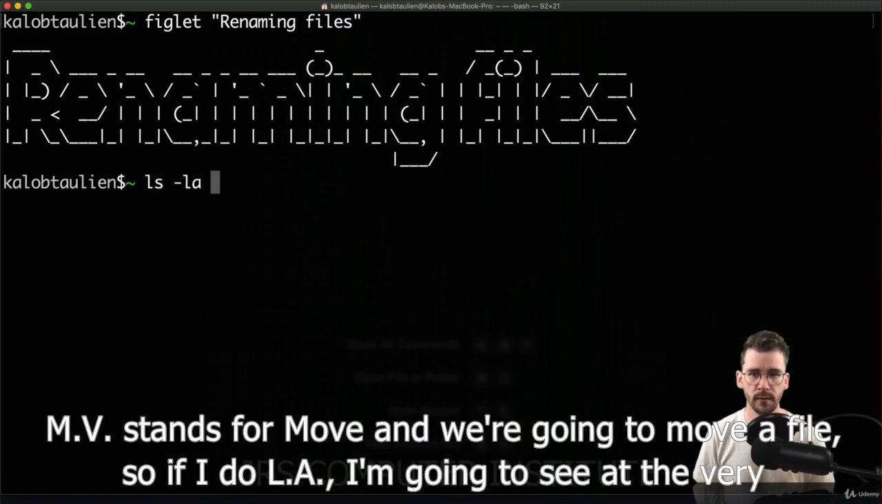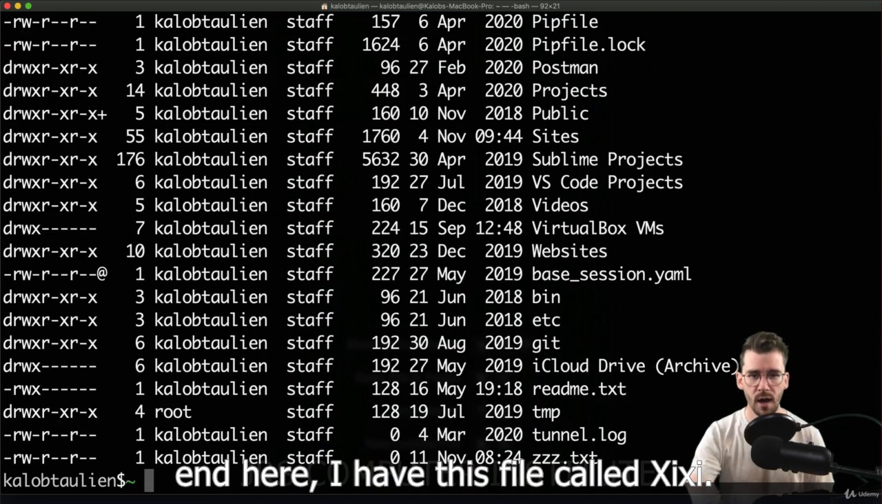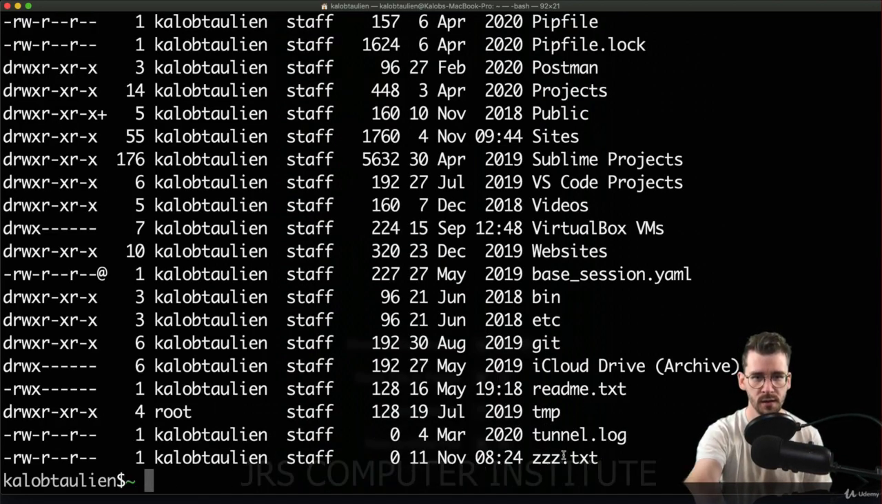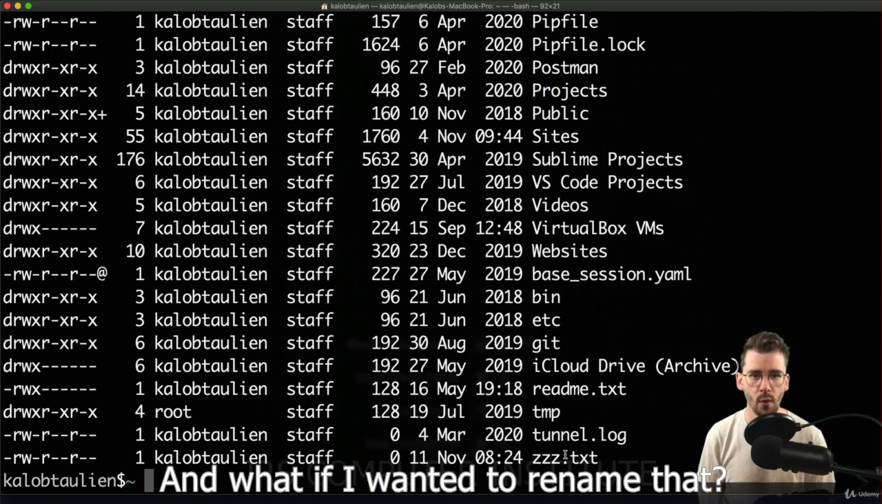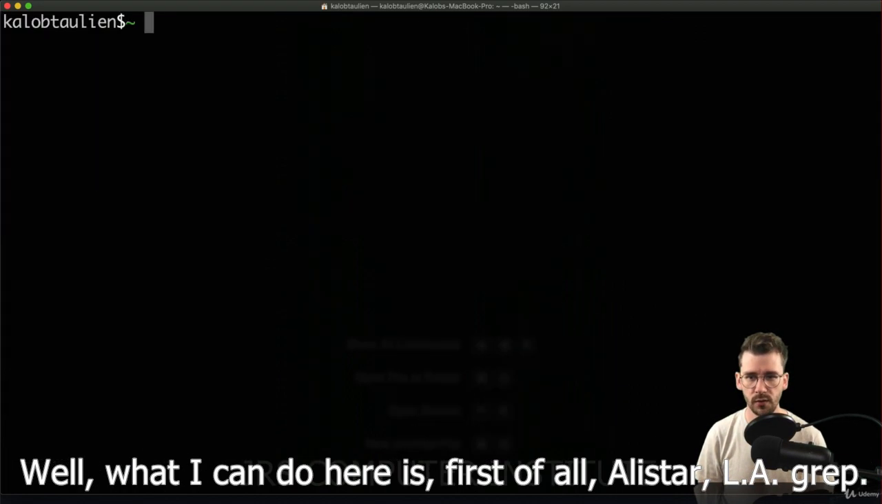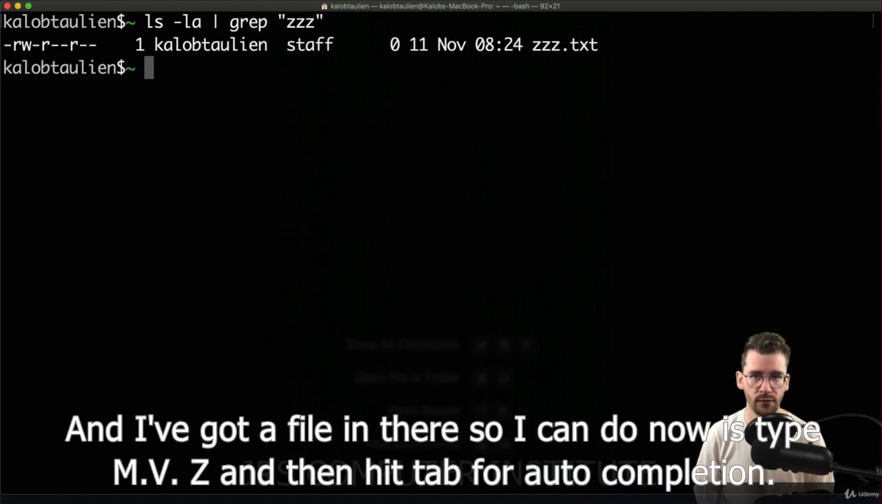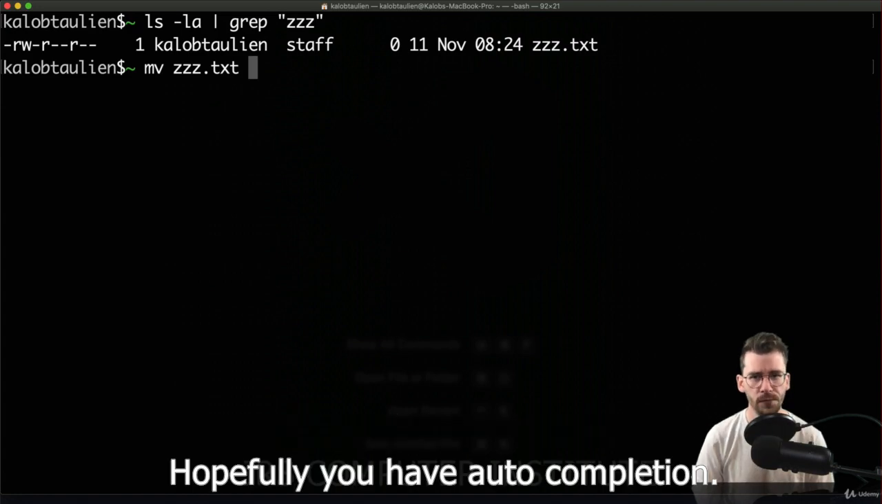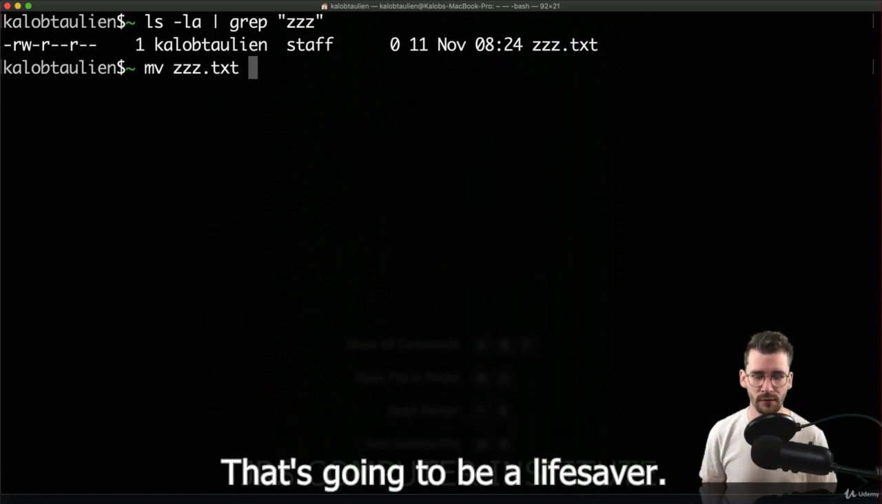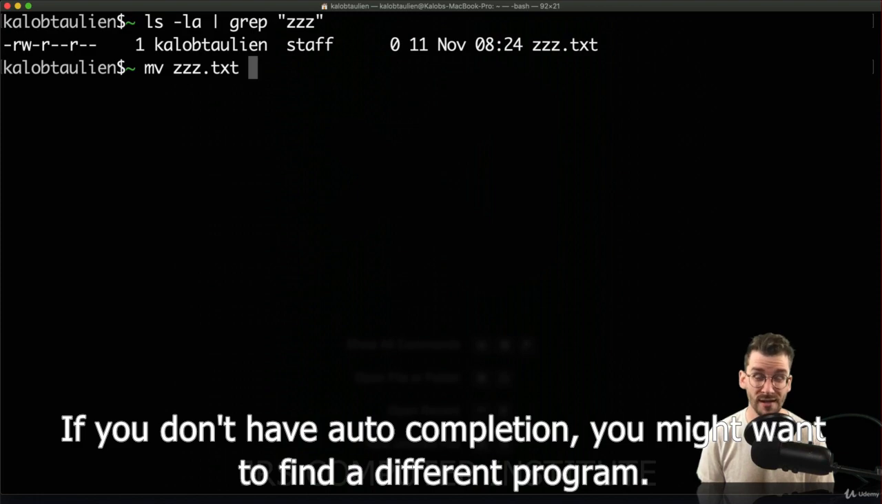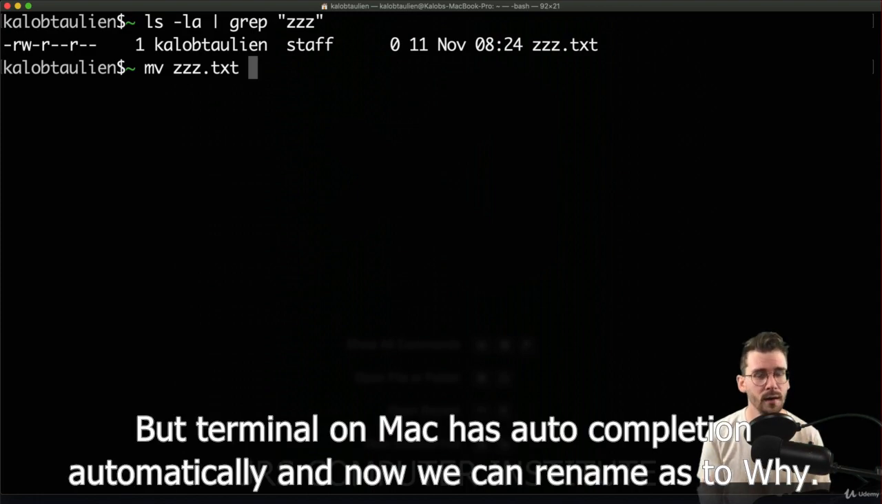So if I do ls -la, I'm going to see at the very end here, I have this file called zzz.txt. And what if I wanted to rename that? Well, what I could do here is, first of all, ls -la grep, we learned this in the last lesson, zzz, and I've got a file in there. So what I can do now is type mv zz and then hit tab for autocompletion. Hopefully you have autocompletion. That's going to be a lifesaver. If you don't have autocompletion, you might want to find a different program. But Terminal on Mac has autocompletion automatically.